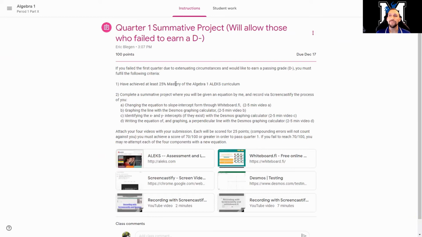Once I have 25% mastery, I need to complete a summative project. You will be given an equation by me, and you'll need to record via Screencastify the process of you completing these 4 steps in order to manipulate, graph, identify, as well as come up with a new equation that'll be perpendicular to your line.